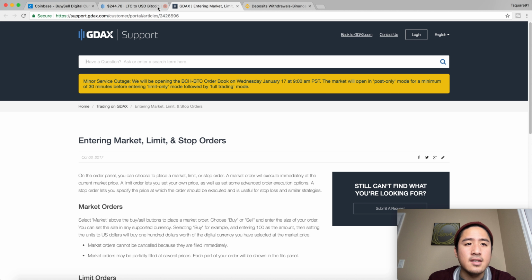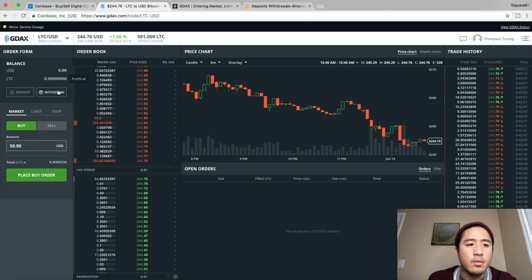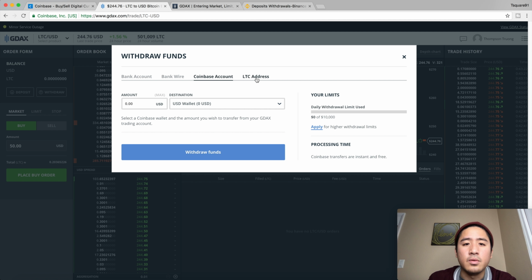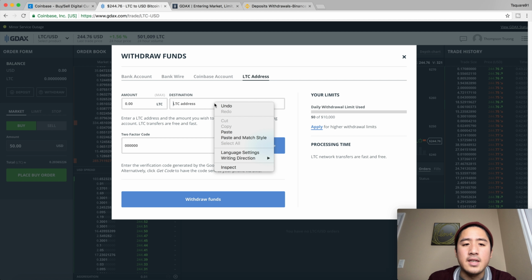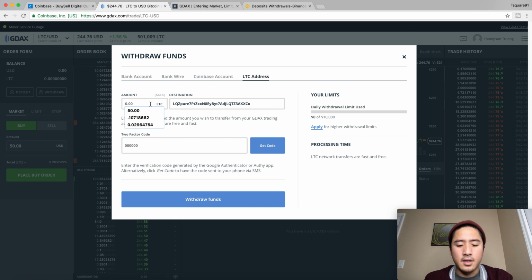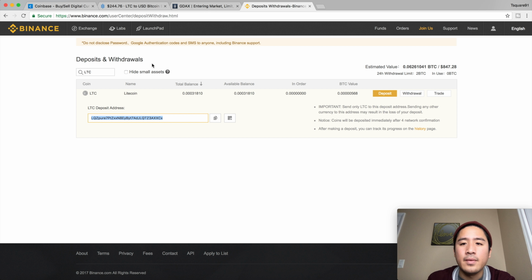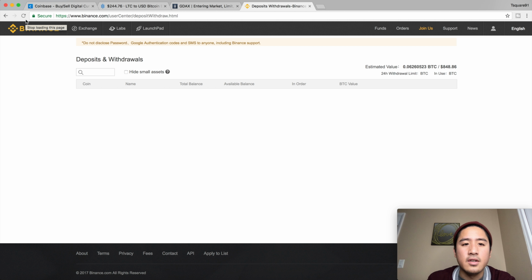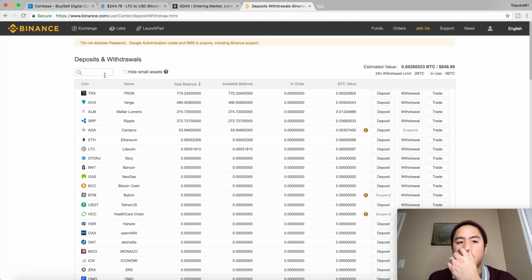Go over to Gdax, select withdrawal, go to Litecoin address, paste it in here, type in $50, and then you will hit get code, which they will send a 6-digit code to your smartphone, so make sure you enter that in correctly. And then once you withdraw your funds, give about 2 to 15 minutes for the funds to go into Binance. And once that sets in, you will go back again, hit refresh, and your available balance for Litecoin should go up here.